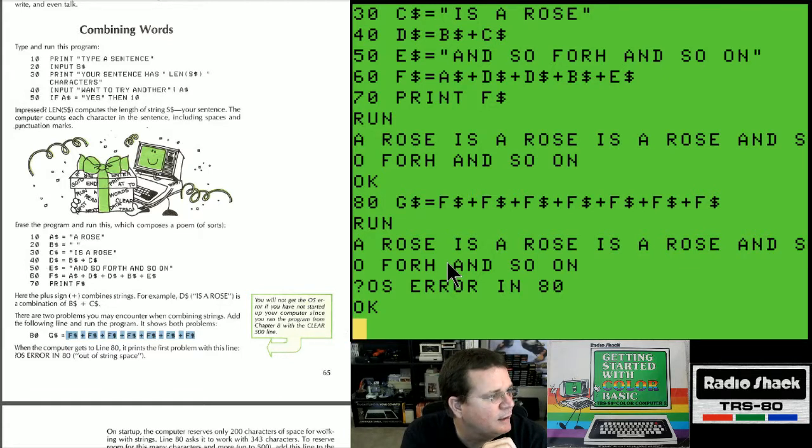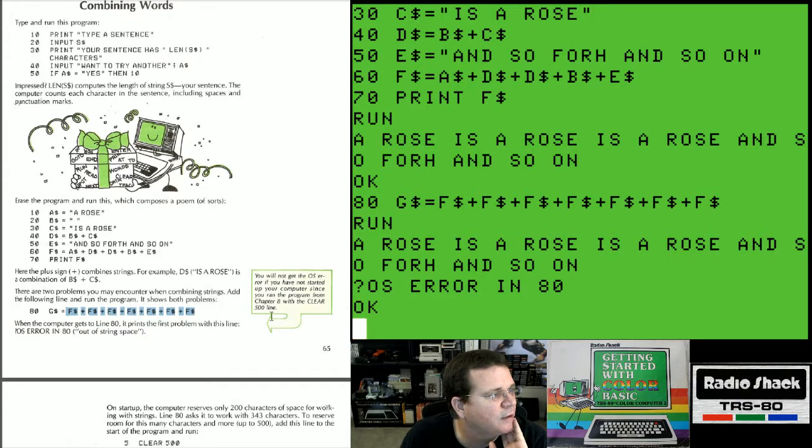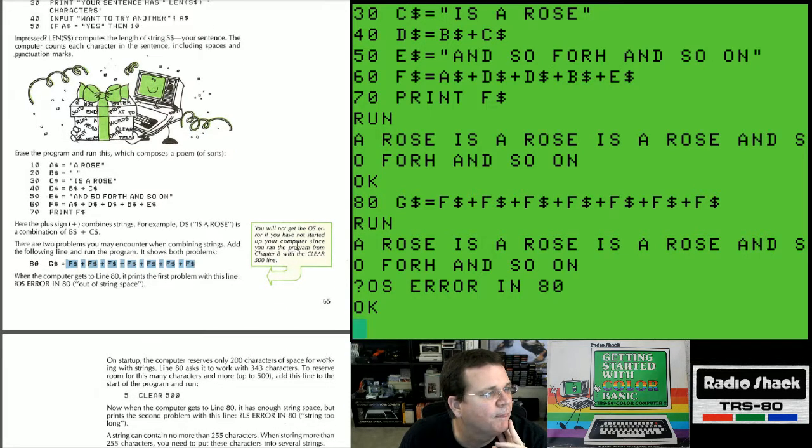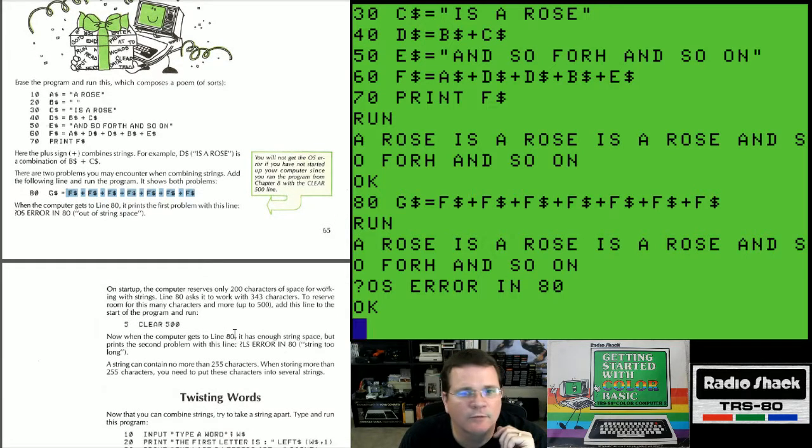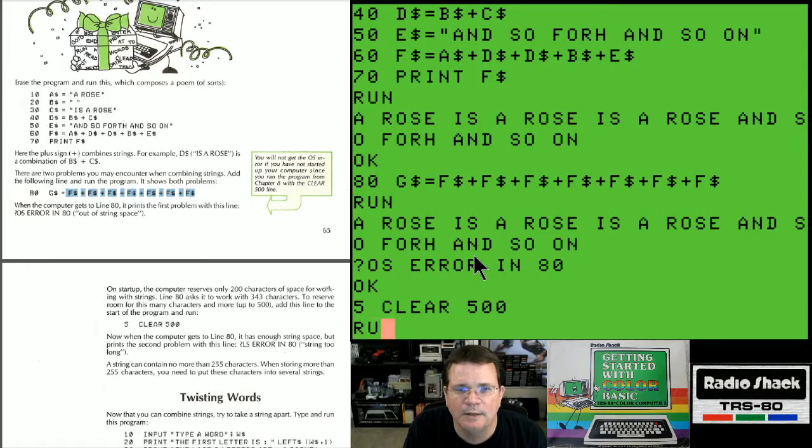When the computer gets to line 80, it prints the problem with this line, OS error in 80, out of string space. You will not get the OS error if you have not started up your computer since you ran the program, chapter 8, with the clear 500 line. Clear 500. On startup, the computer reserves 200 characters of string space for working strings. Line 80 asked it to work with 343 characters. To reserve room for this many characters and more, up to 500, add this line to the start of your program and run it. So we're going to add in a new line, which is line 5. We're going to say clear 500. And now we're going to run it again.